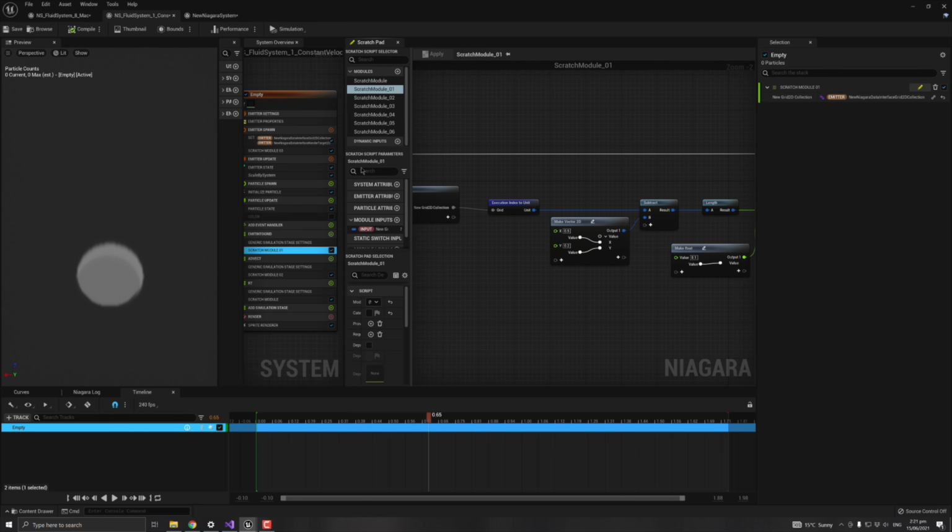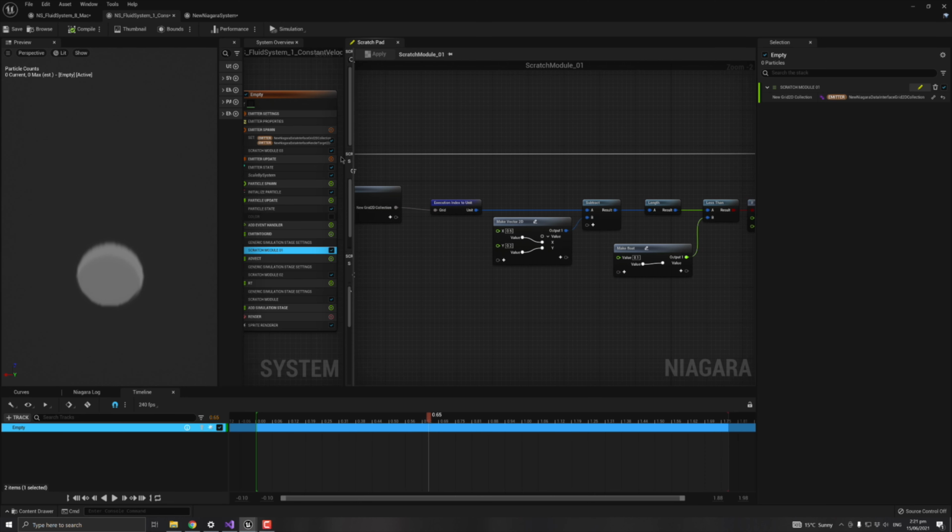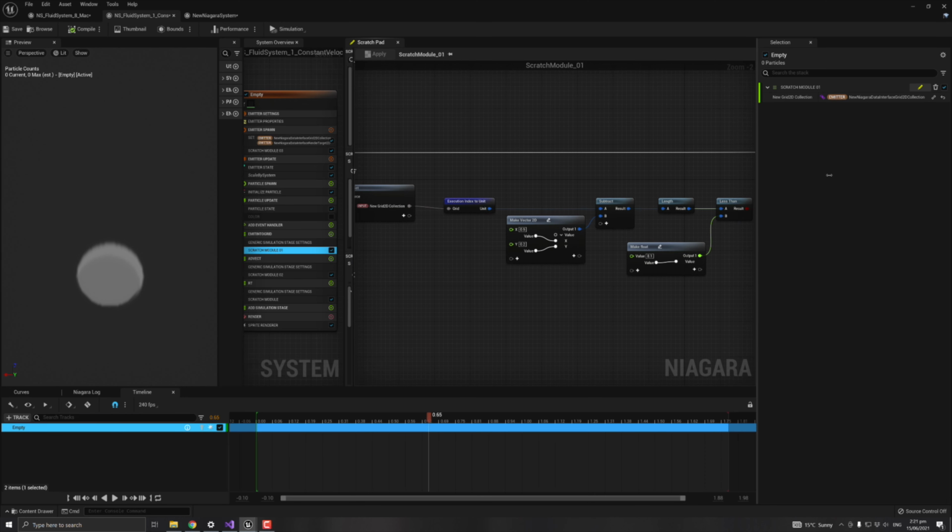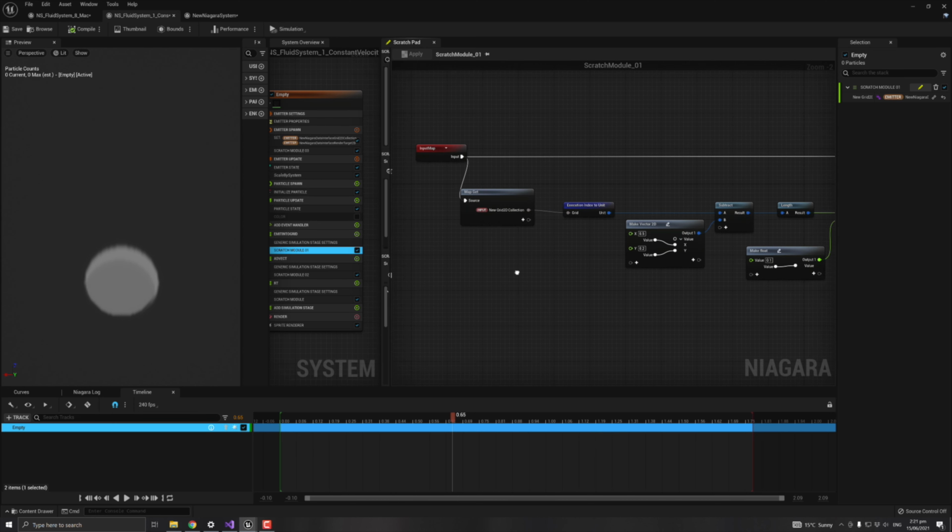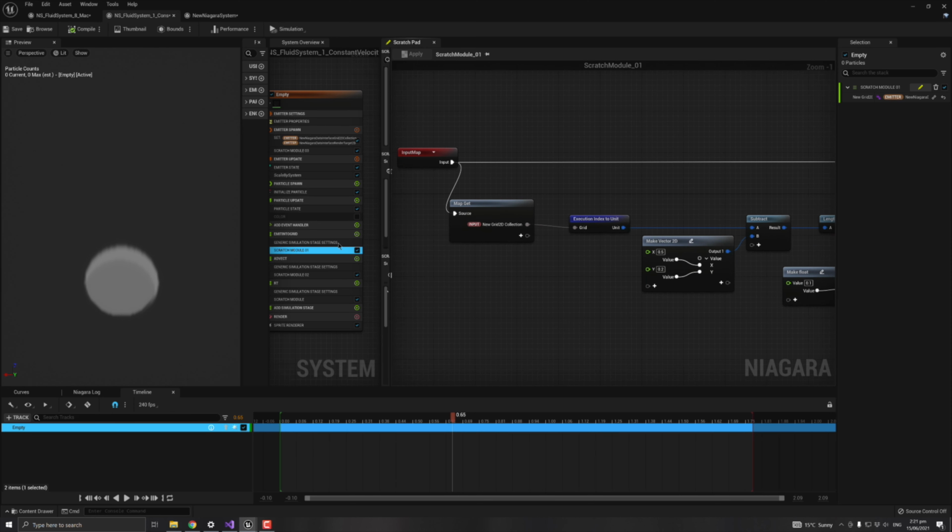I don't actually use this bit of the interface much, so I'm just going to close that there, and I'll move this over here.